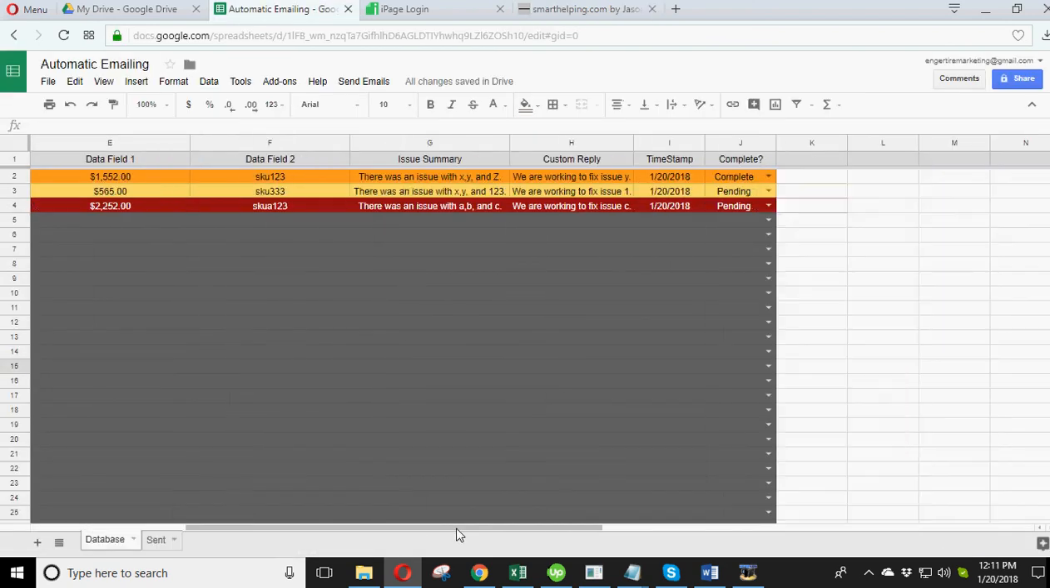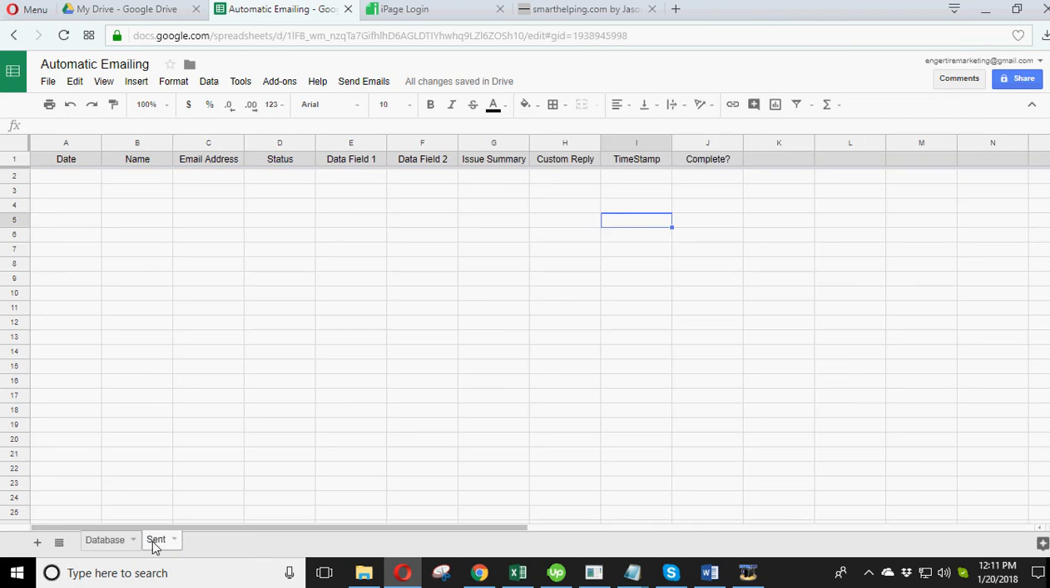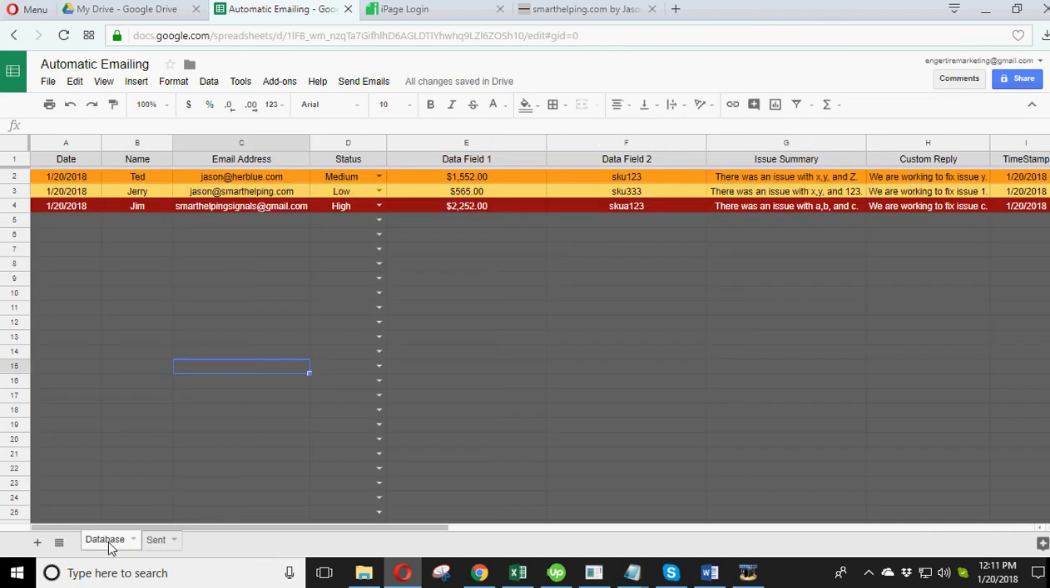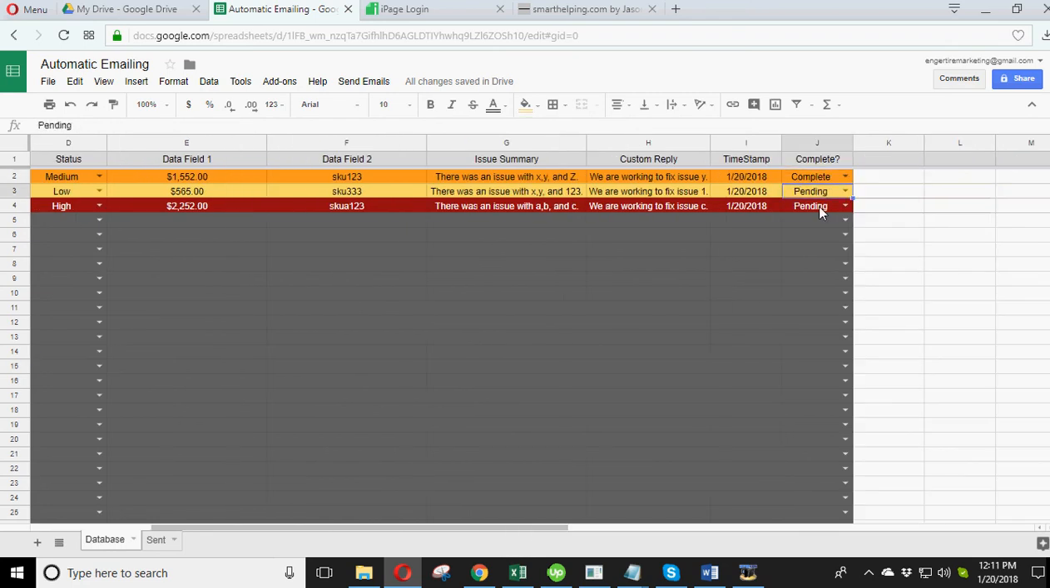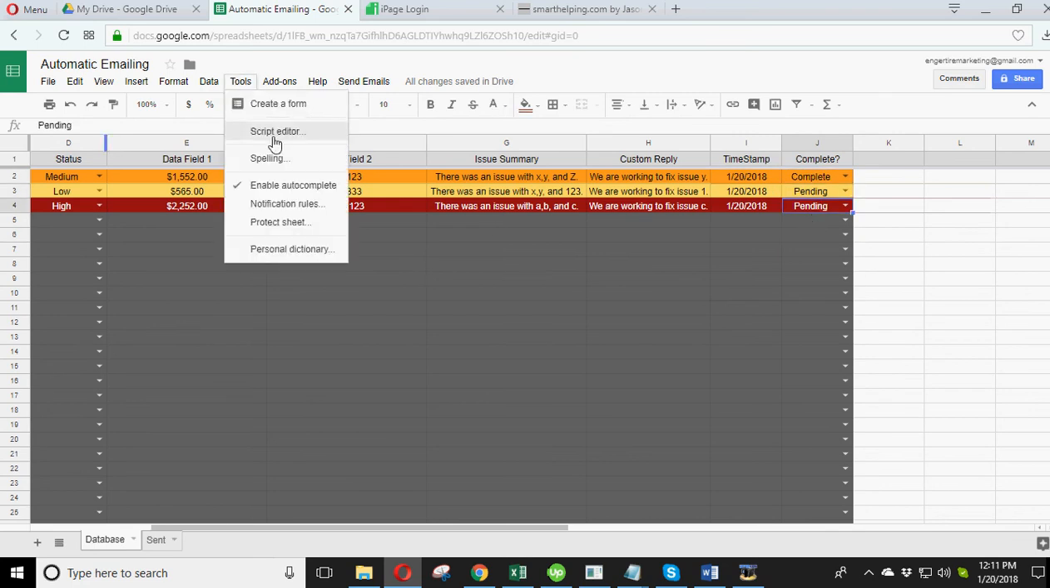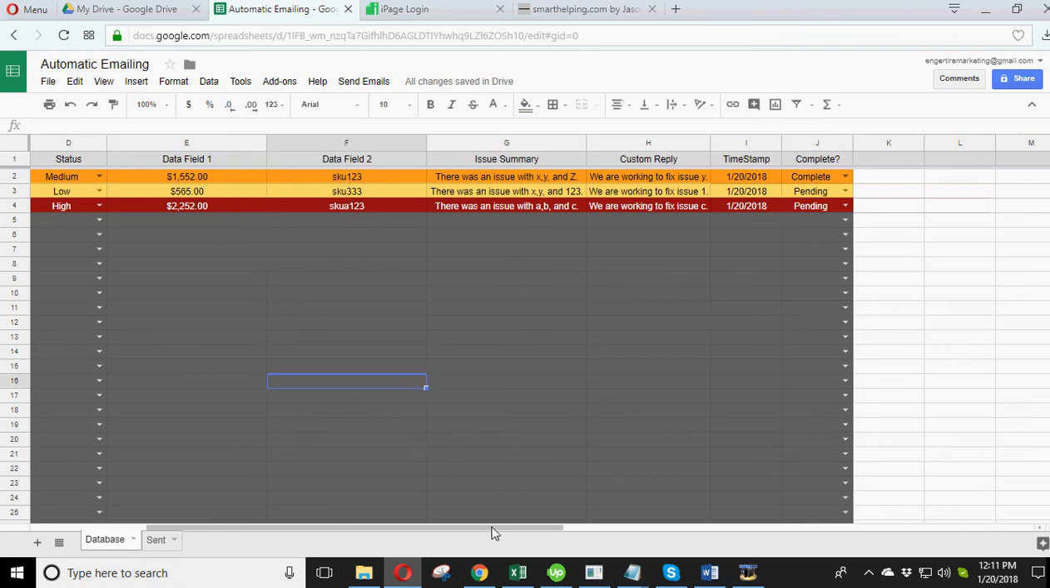Trying to think if there's anything else I want to show you with this. It's really general. It's just one database. It does auto emails, and also you can adjust something in this column and it'll move it over. If you don't want it to do it like that, you can simply go into the Tools script editor and remove it.